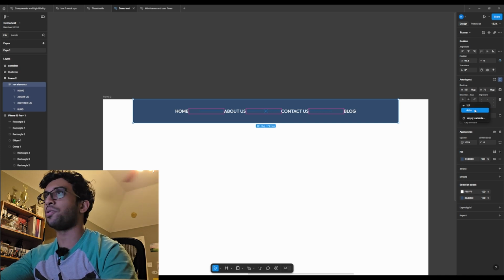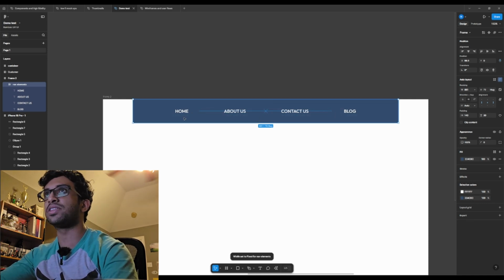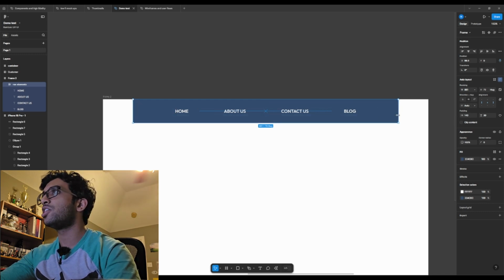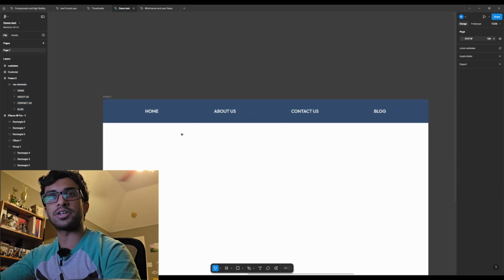But what I want to do is I will show you this. This is called auto. Auto makes it so that it will automatically space everything out evenly, and that's taking into account the padding on the top, the bottom, and the sides. So whenever you extend this, everything will extend evenly. So that's pretty convenient.